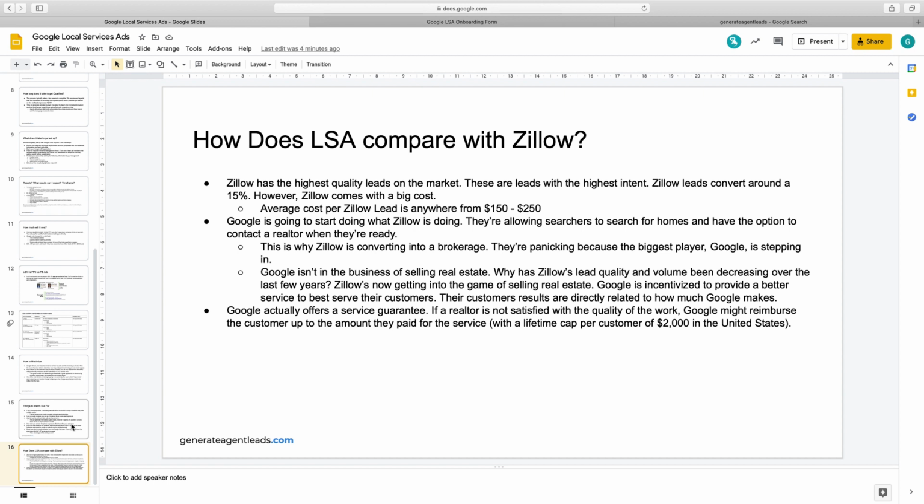But let's go ahead and end off this video with how LSA compares with Zillow. Zillow has the highest quality leads on the market. These are leads with the highest intent. Zillow leads convert at around 15%. And Zillow comes with a big cost, right? You're paying anywhere from $150 to $250.